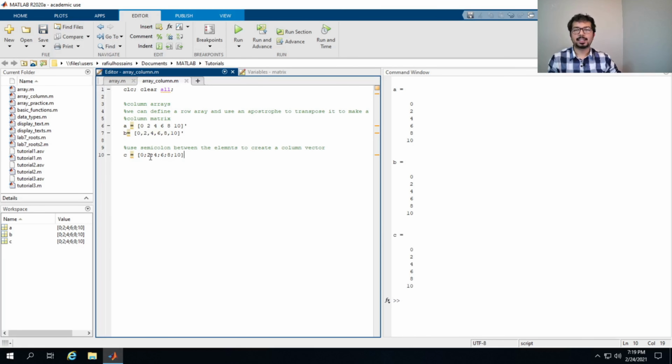So instead of using a comma, if we use a semicolon, that way MATLAB knows that this is a column array, not a row. So this is how we can define column arrays in MATLAB.